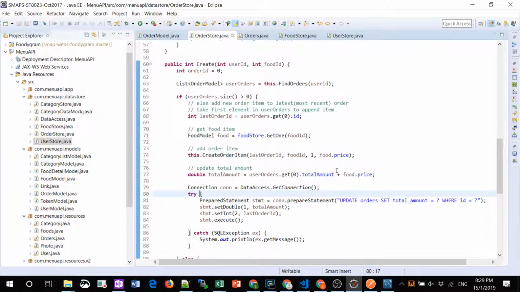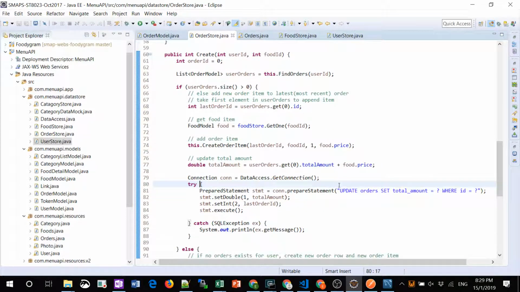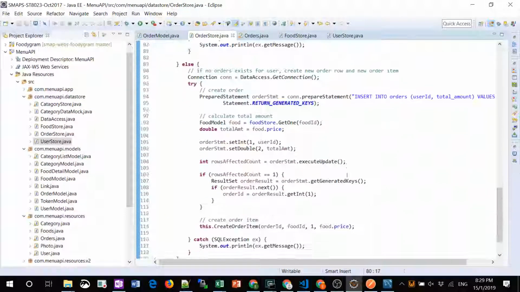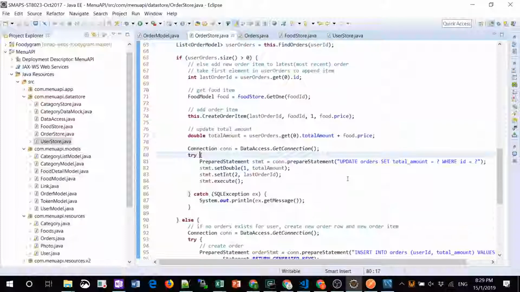So we cater for two cases. If the user has never ordered before, you create a new order and a new order item. If the user has ordered something before, you take the last, most recent order ID, update the total amount, and add the new order item into the list. So far so good.